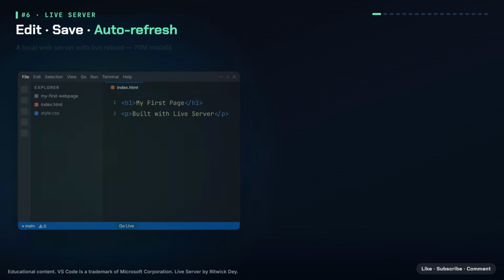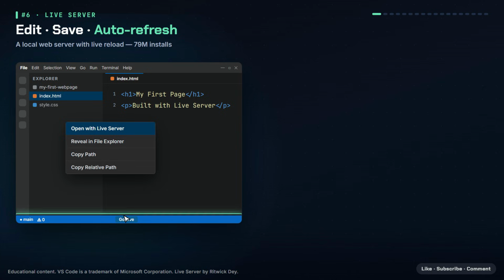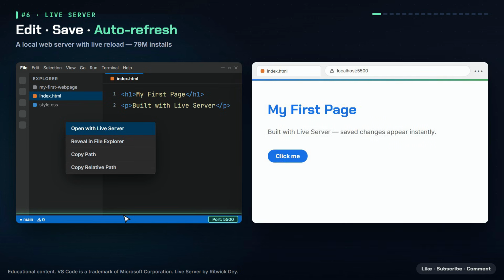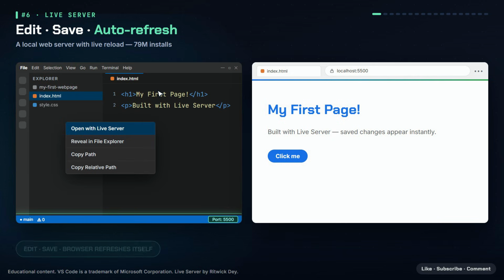Right-click your HTML file and choose Open with Live Server, or click Go Live in the status bar. A local server starts on port 5500. Your browser opens the page instantly. Now edit the heading, save, and watch the browser refresh itself. This is the fastest way to build web pages.